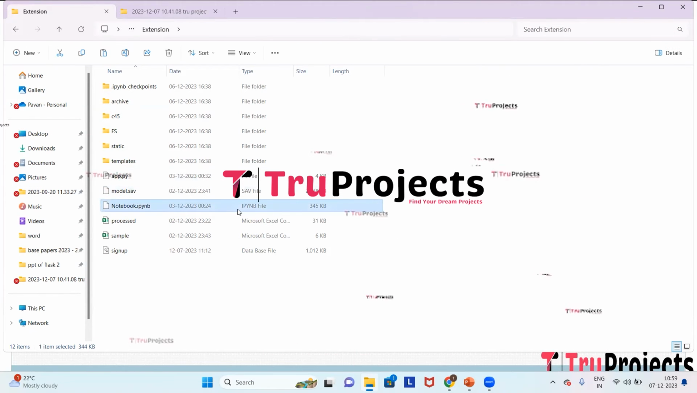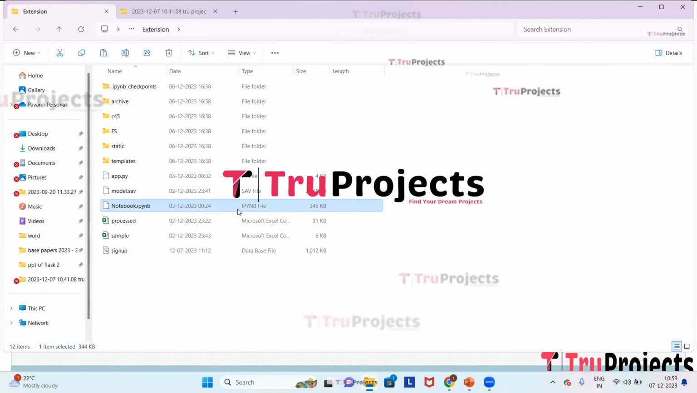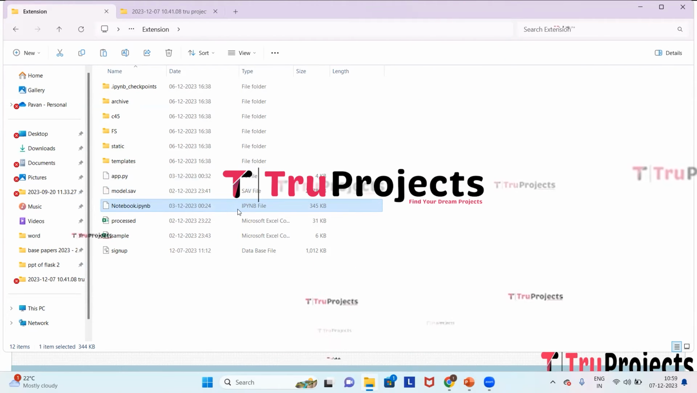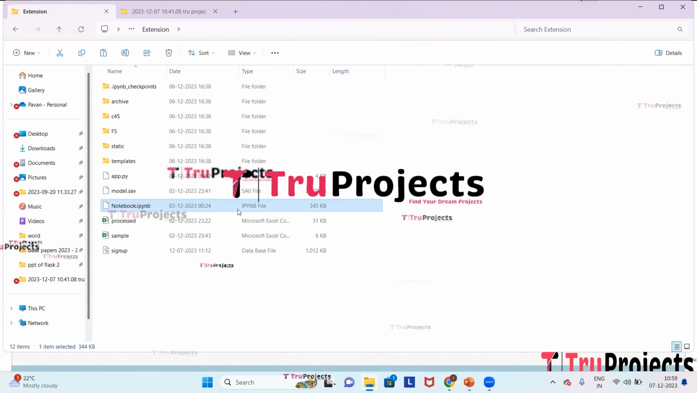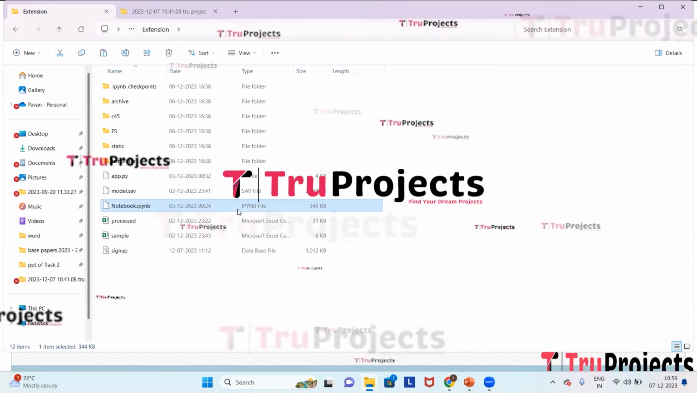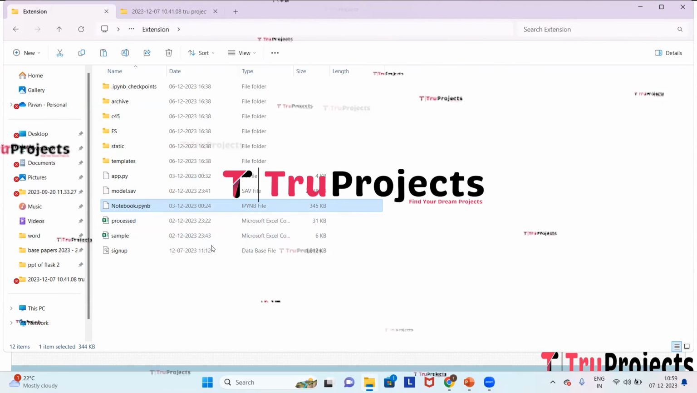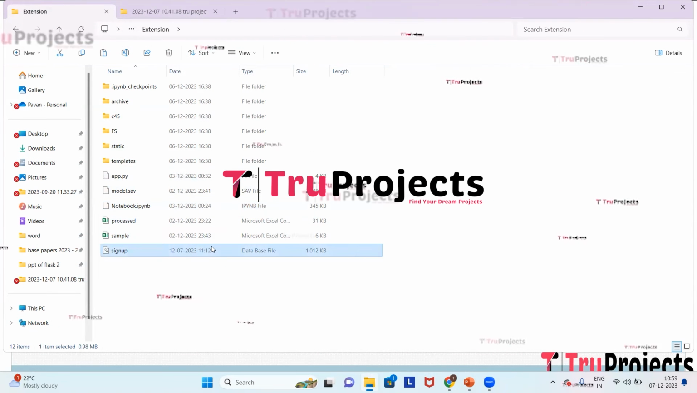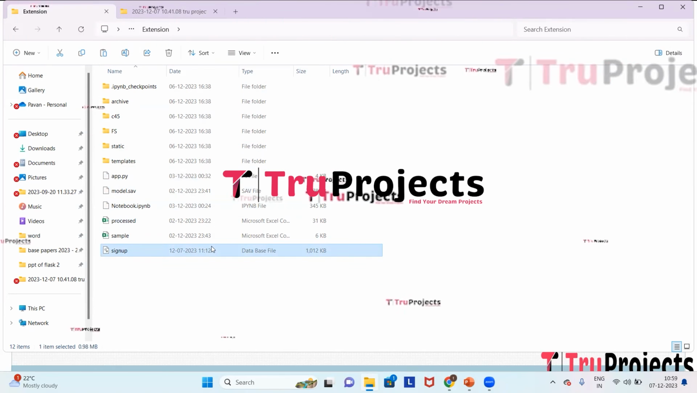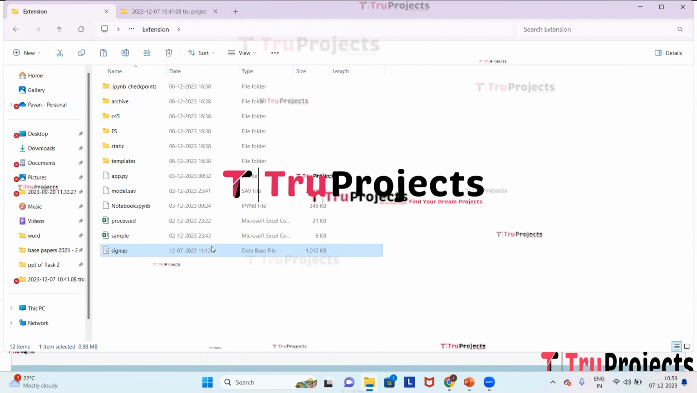This is the notebook.ipynb file. This is a Jupyter notebook file which contains a combination of code, graphs, and outputs all in one place. It allows users to write and execute code in individual cells, making it a popular choice for data science. This is the signup.db file. This file is the database file used to store the user information.